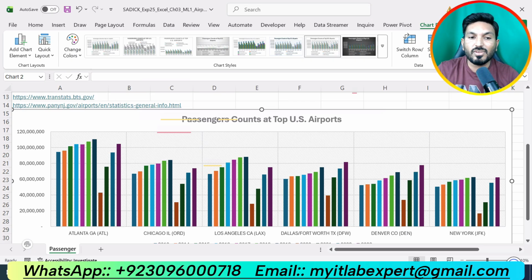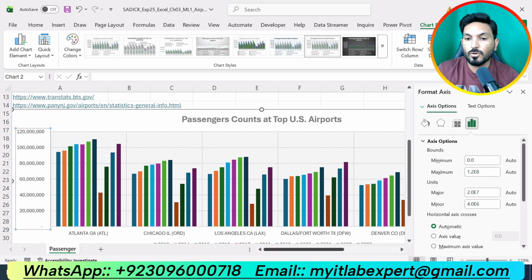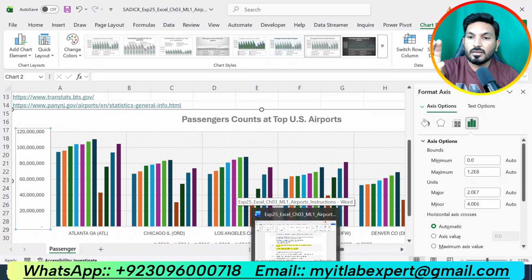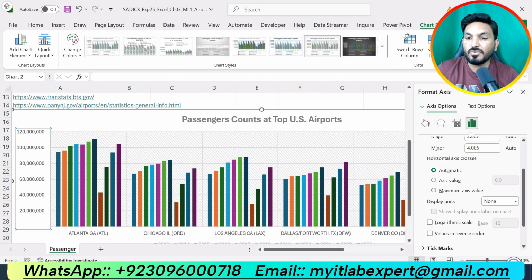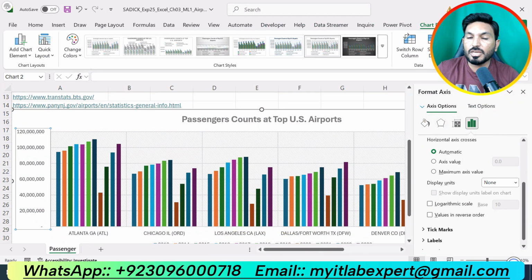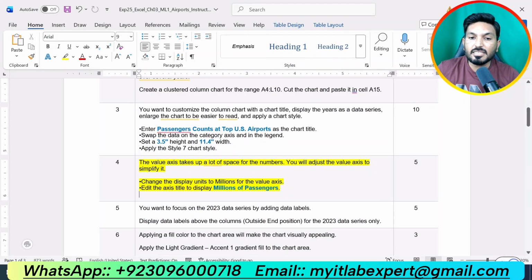So we will click on the vertical axis, right click on it and click format axis. Okay, so the format axis box is open now. Now it is saying change the display units to millions for the value axis. In our case you can see the display unit selected is none, but we are supposed to use millions for the display unit. So click this arrow and select millions.